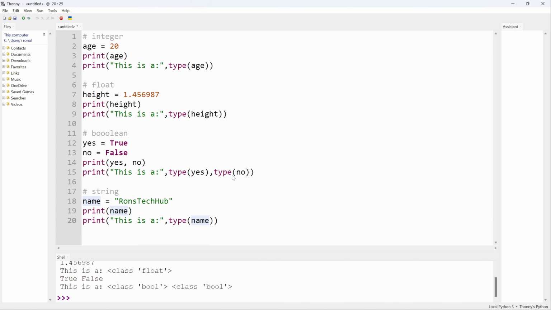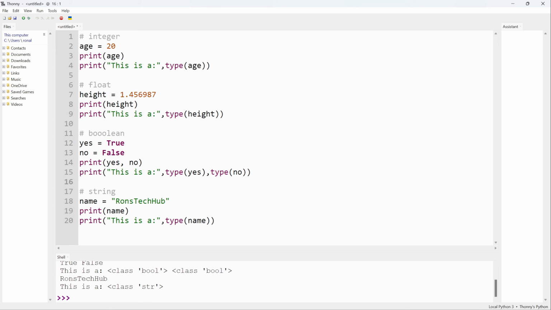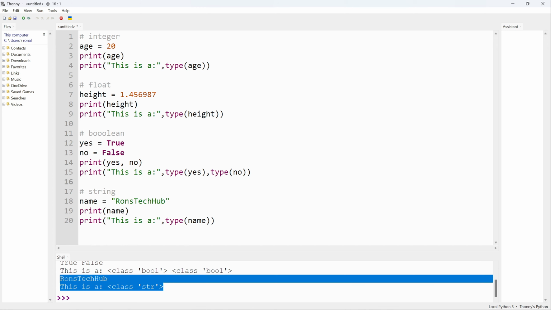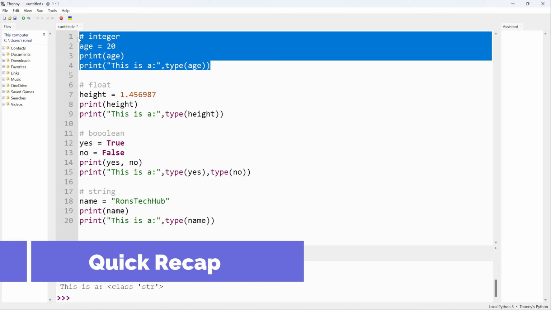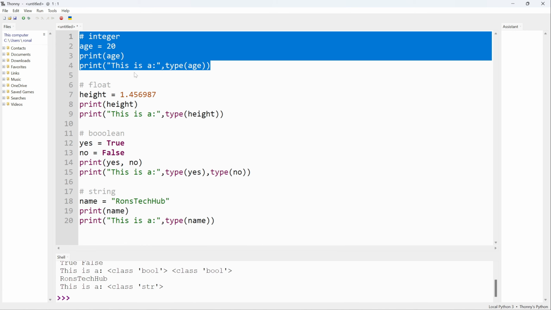And when I run this program, if I press F5 on my keyboard, it's going to come down here. Runs tech hub. This is a str. It doesn't say string like the others did. They spelled the entire thing. This just said str, and str is a string. The very first one we had was integer, and integer is simply a whole number, nothing else.